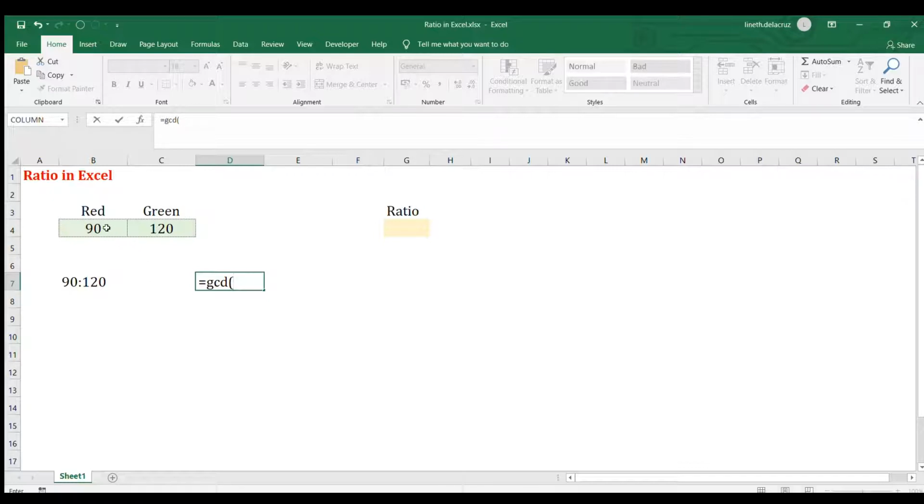Very simple. Just select the adjacent cell here. If it's adjacent, just select that. Or you can use a comma if it involves two or three variables that are not adjacent. In this case, this is adjacent. So that's the same thing. So for this variable, the GCD is equivalent to 30.